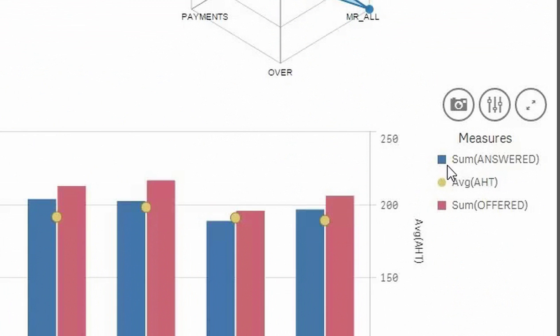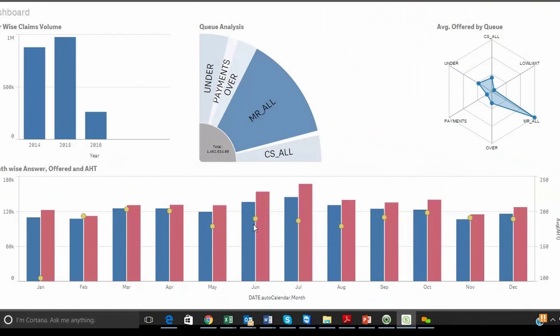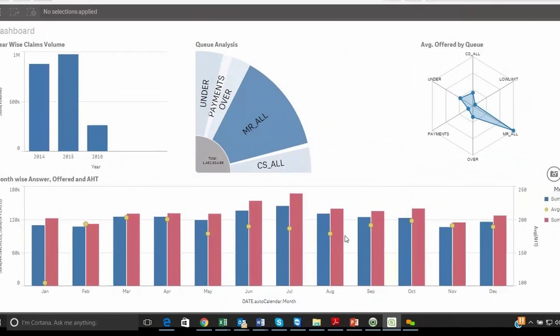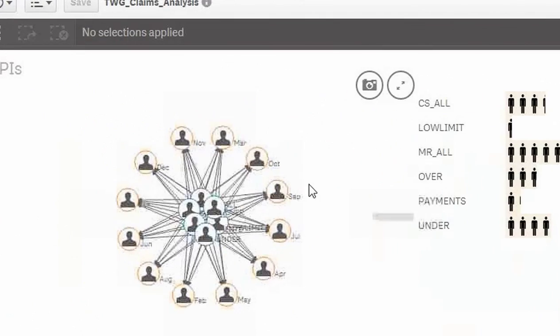You're also looking at your average handle time based on the calls that are being offered and answered in different months. So again, you can see that average handle time goes up and down, but it's within the range, and it looks like it doesn't really have a direct correlation between how many are answered and how many are offered, per se. Then queue analysis, so where all the claims are coming in, how they're coming in, and the volume of those claims. So again, a good way of looking at all your data from a claims perspective here.